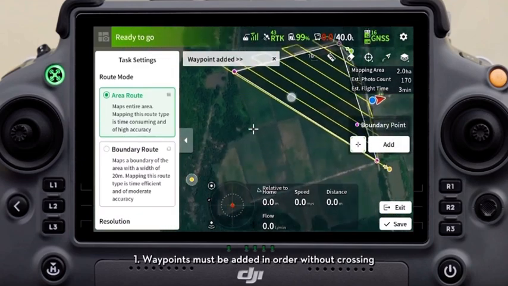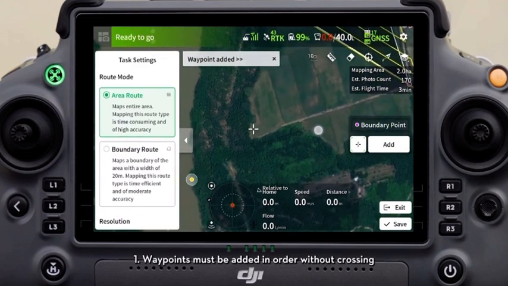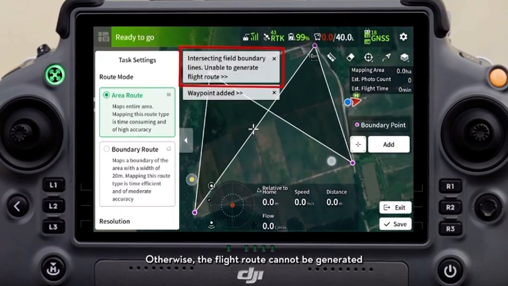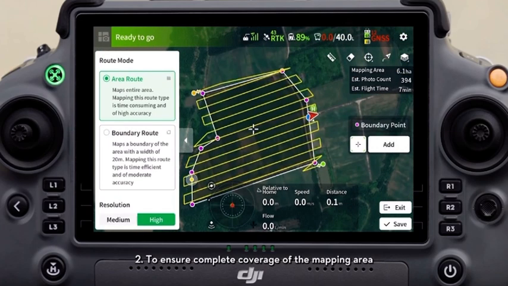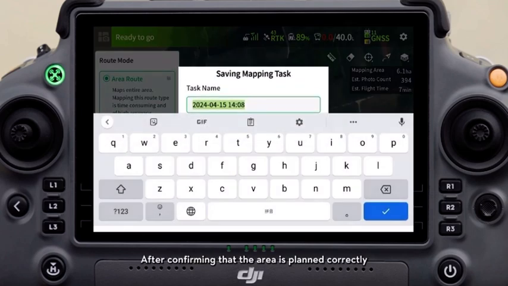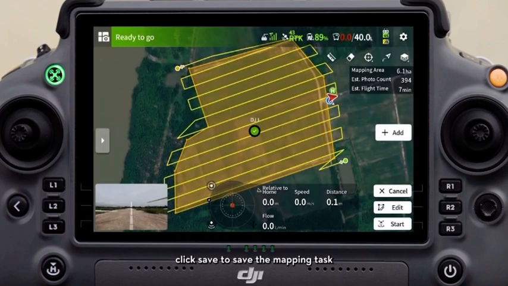1. Waypoints must be added in order without crossing. Otherwise, the flight route cannot be generated. 2. To ensure complete coverage of the mapping area, the flight route will extend 20 m beyond the field boundary. Please pay attention to flight safety. After confirming that the area is planned correctly, click Save to save the mapping task.